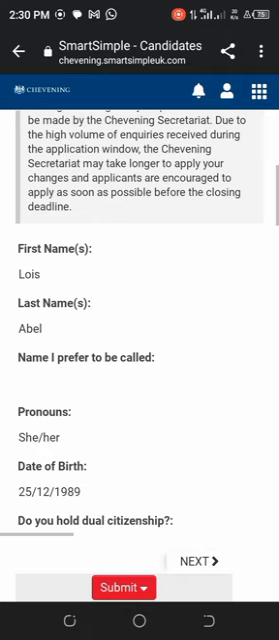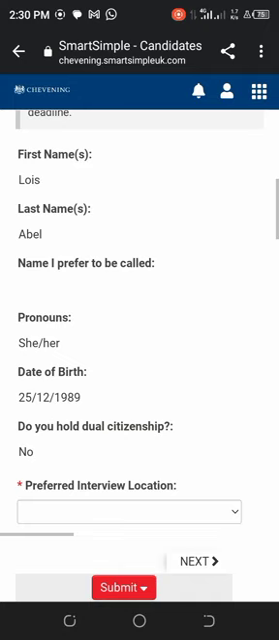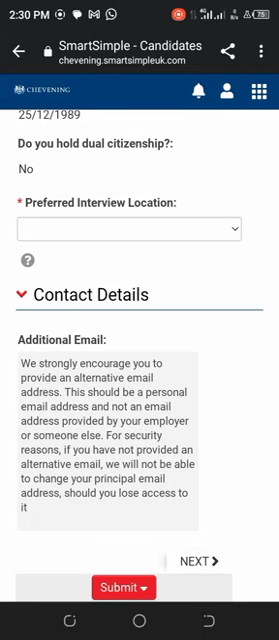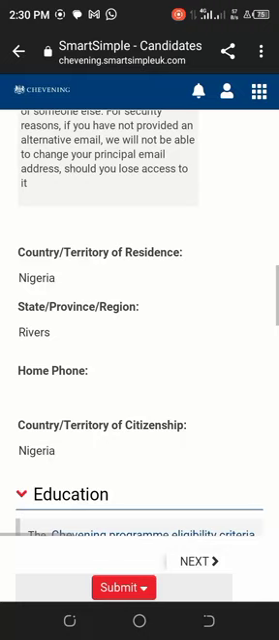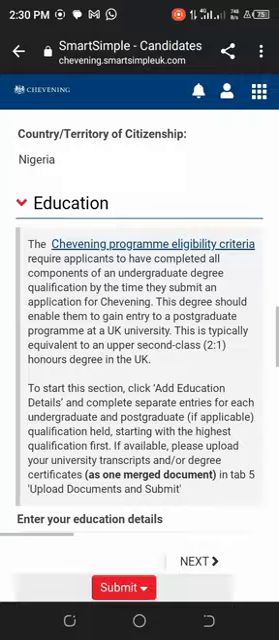So here comes the application proper. Okay. The first one is the background. See all the details you used before. They are all there. So, preferred interview location. What's your preferred interview location? Let me see. We have Abuja. Okay, so you go down.